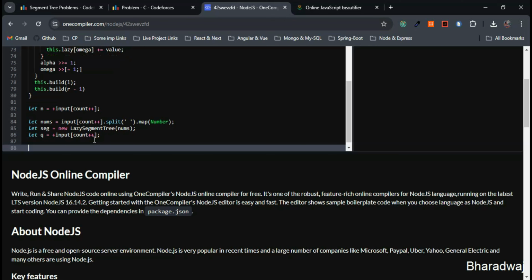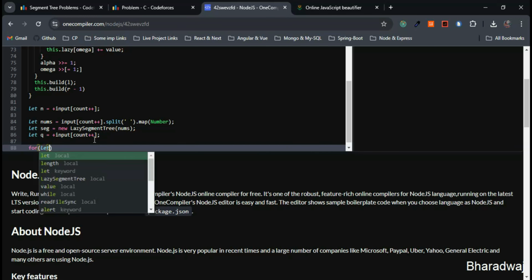So this is one thing. Next, let's process each operation. This is the last step. We'll be processing each operation, and finally we'll be displaying the result within the console. So let's start processing each operation. We are done with the initialization, so let's go for the iteration.